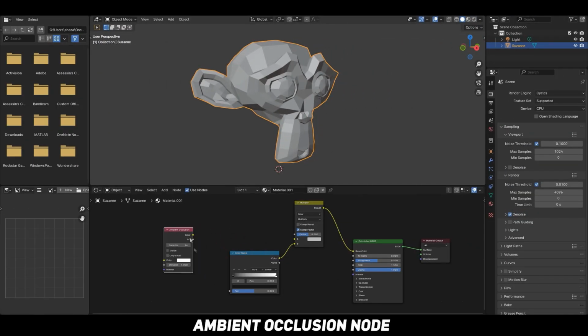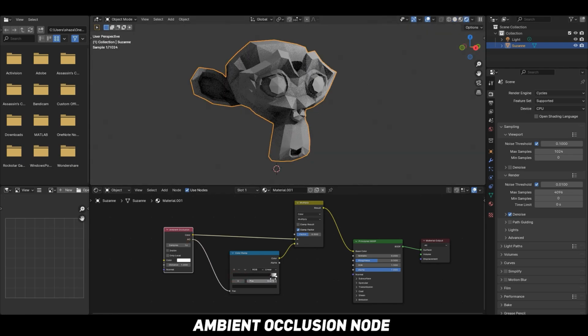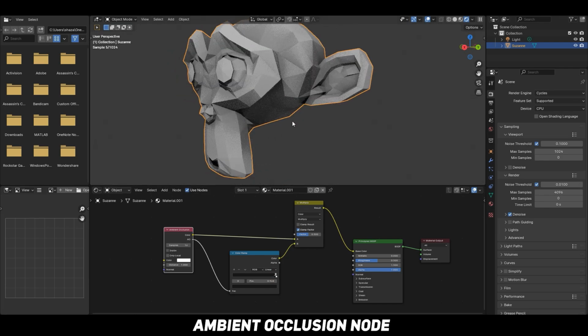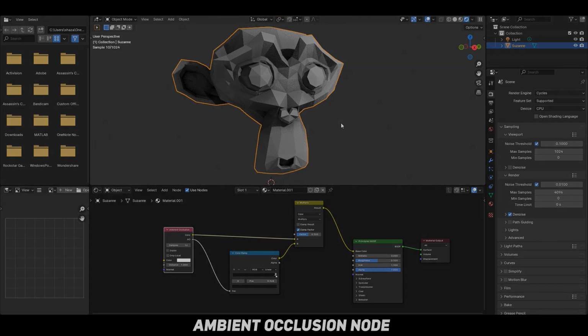The Ambient Occlusion node simulates how light is blocked or occluded by surrounding objects, enhancing the realism of shadows and giving a more detailed look to the crevices and nooks of 3D models. It darkens areas where objects are close together, adding depth and texture to the scene.